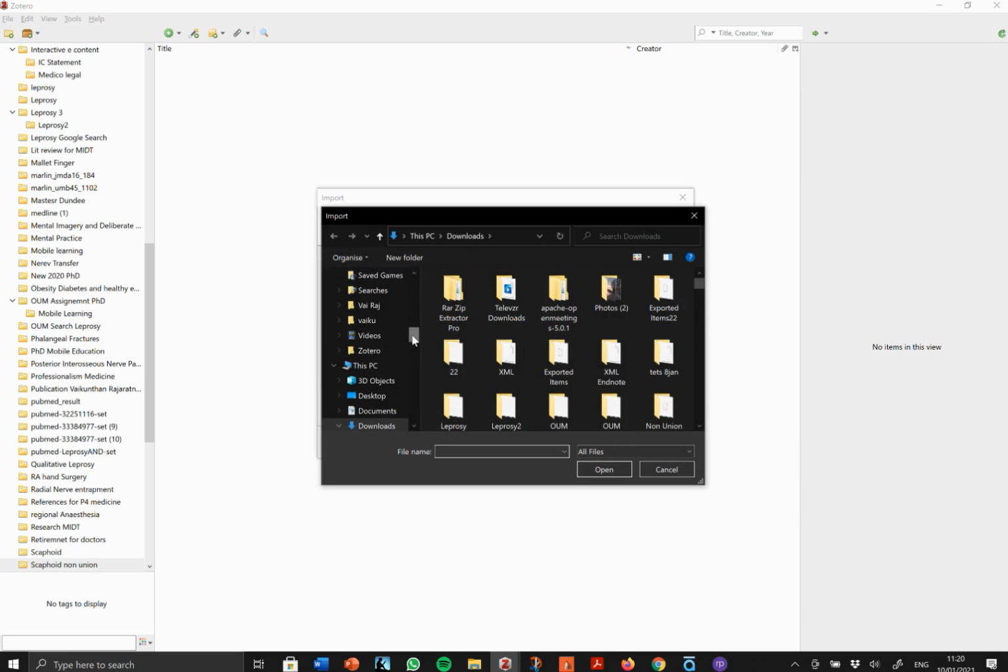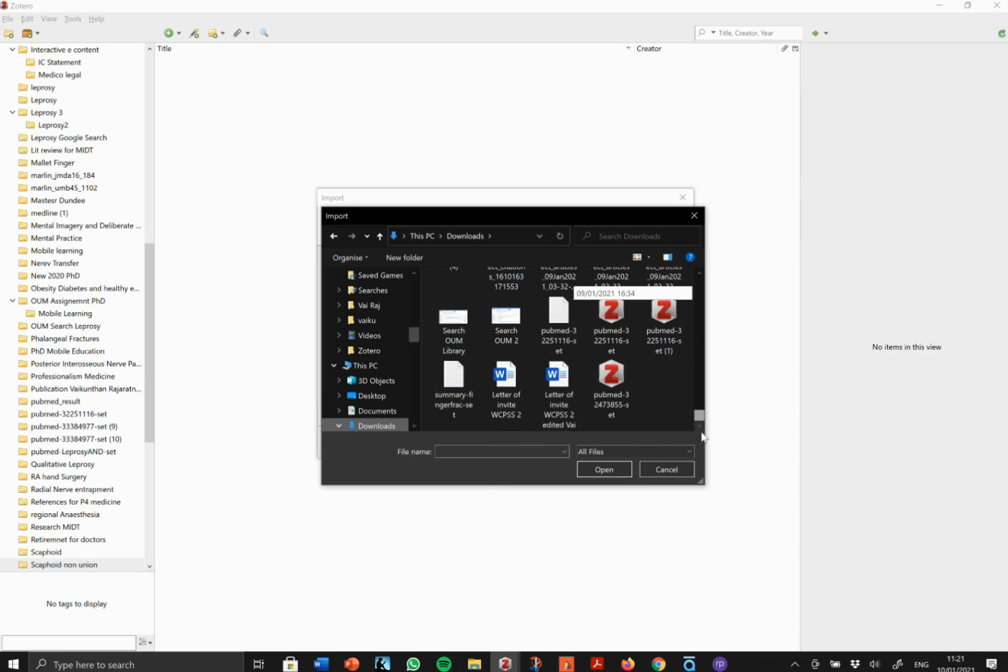So we have downloaded from the previous section a file consisting of the entry. So here is the file. So we're going to open that file. So this is the file that was exported from PubMed of the citations that we had searched in PubMed. We're going to open that.